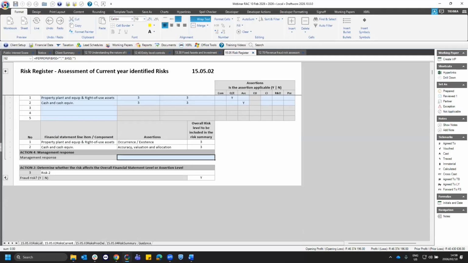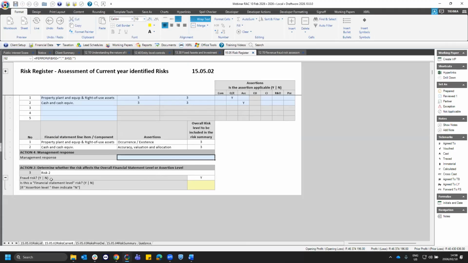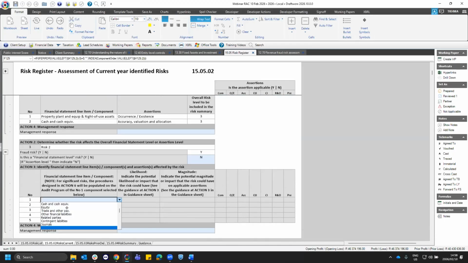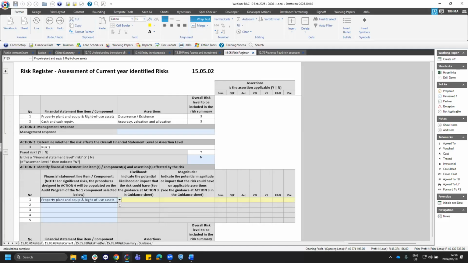Next one. Here, the situation is a bit different. We have a fraud risk. We say yes, and we also want to assess that at an assertion level. Now, let's choose property, plant, equipment again, and maybe trade and other payables. What you will see now is it doesn't give us the option from 1 to 4. It only gives us the option for level 4. If you only have a level 4, that means it's a significant risk. Remember, ISA 315 deals with significant risks and fraud risks the exact same. So that's why that is a level 4.